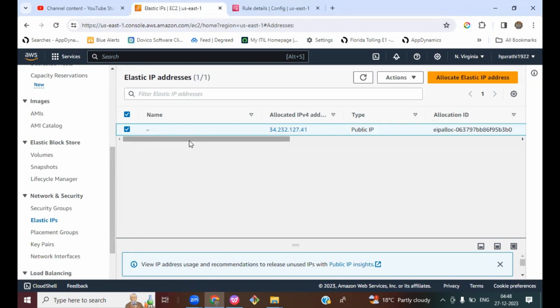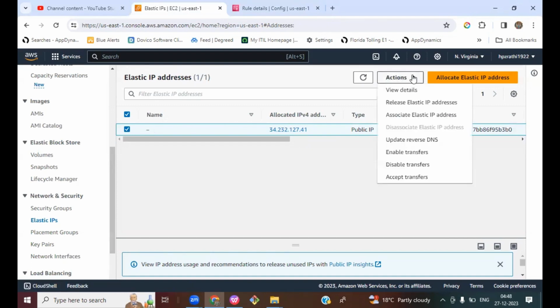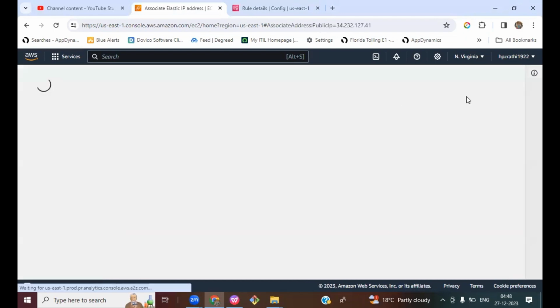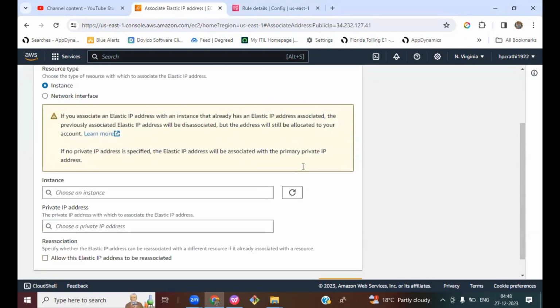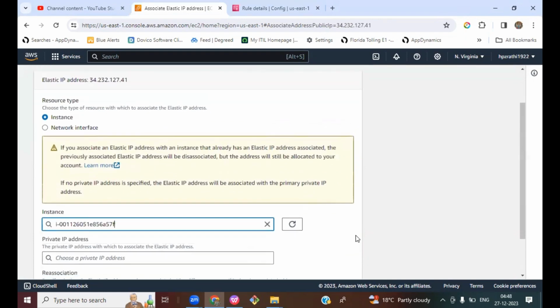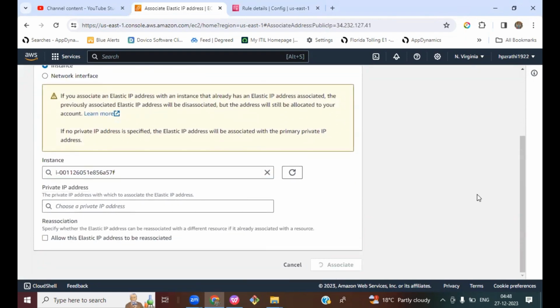So if you want to convert this non-compliance to a compliance, what we generally do is allocate this elastic IP to the EC2 instance. So what I will do is go to actions. I will say associate elastic IP address. Then I'm going to select the instance, whichever is in this region, that is a web server. And then I will just say associate.